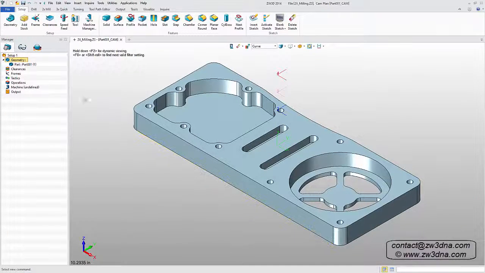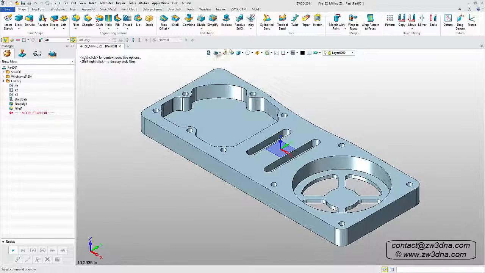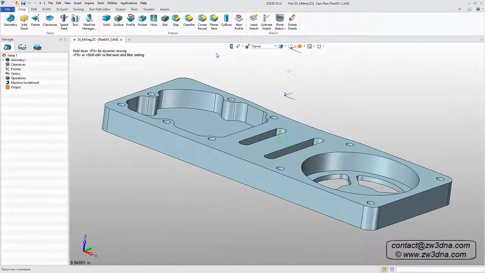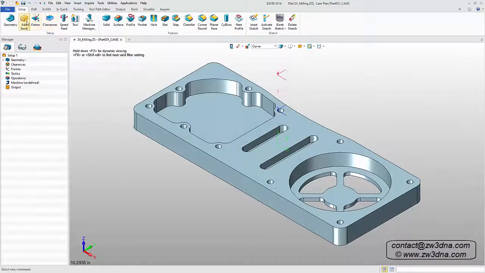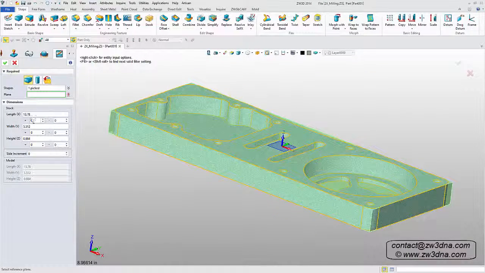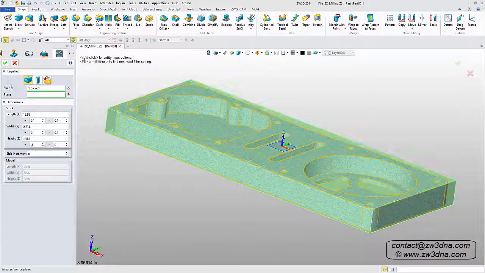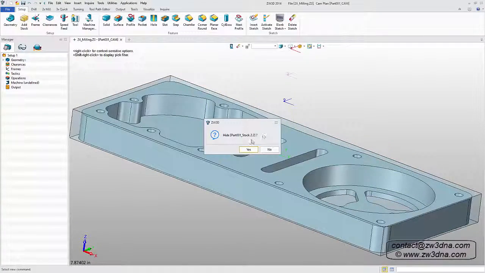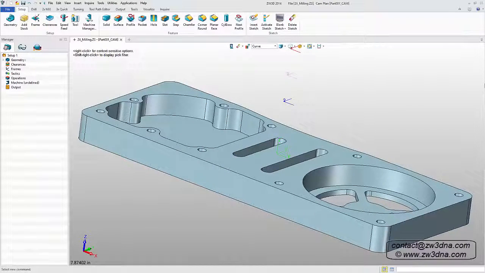Now that we're in the CAM interface, we have access to the CAM Manager tree and the Operations ribbon. At any time we can switch to the CAD environment and then back to the CAM plan. Now I want to add my stock. I'll be adding 0.1 inches in the positive and negative X and Y coordinates and in the positive Z coordinate. Once our stock has been added, we can hide it.